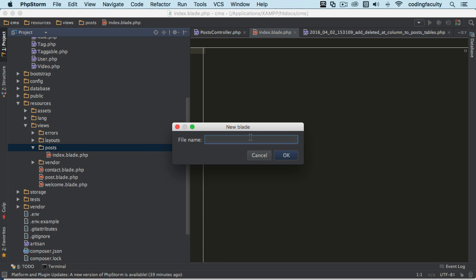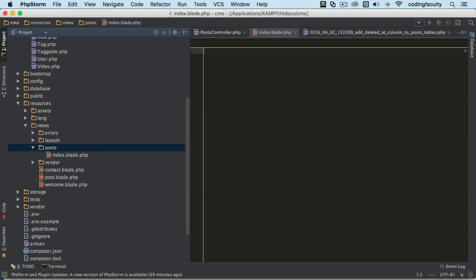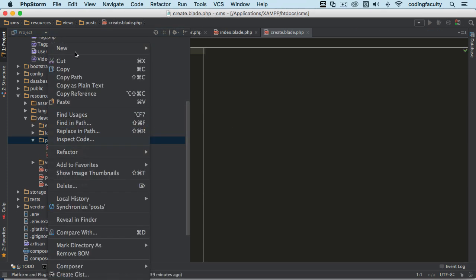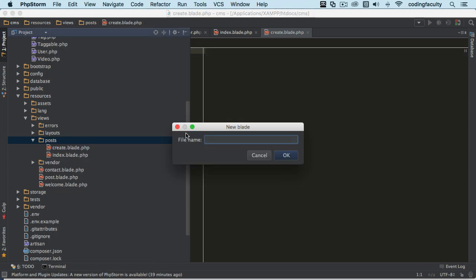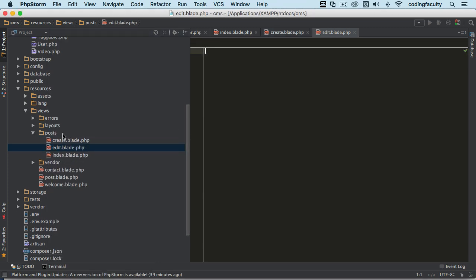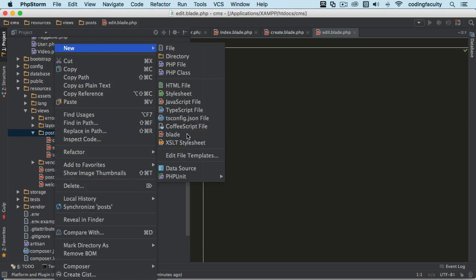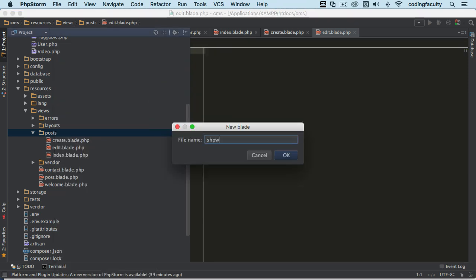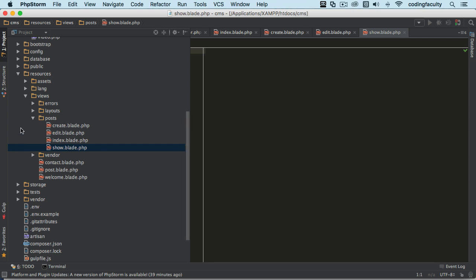Let's create another one inside the folder, and that's where I right clicked. We're gonna create the create page. Right click again. We're gonna create the edit, and we're gonna create the show. Those are the only ones we need right now. Nothing else, just four of them.